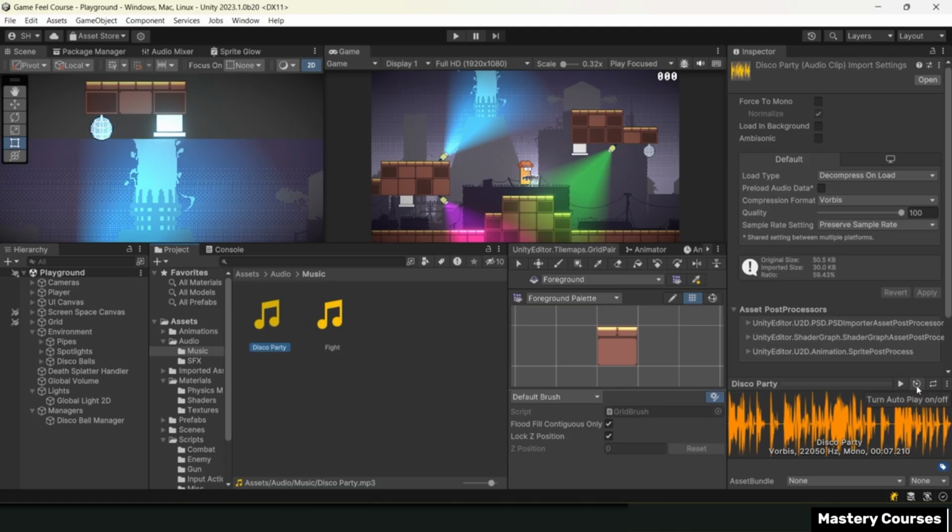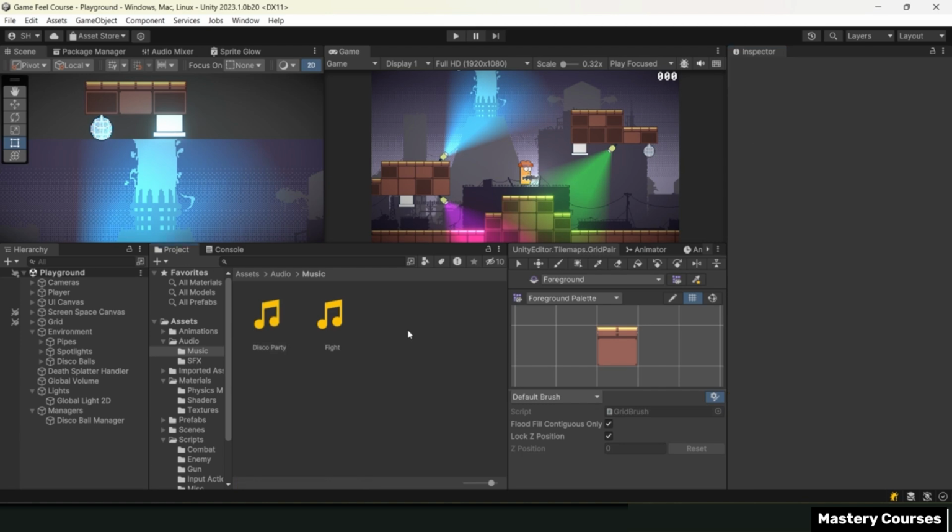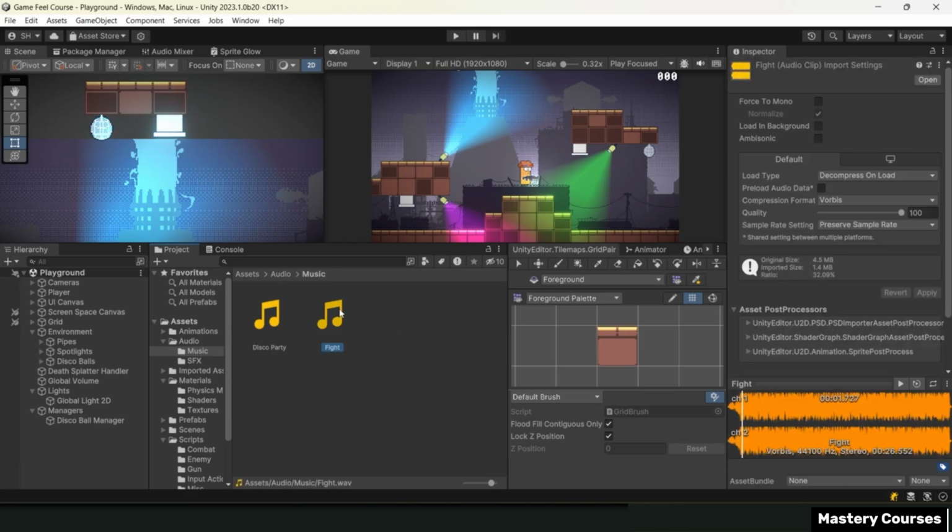I'm just going to go ahead and click autoplay so we can see what all of these sound like. So the disco party, hopefully you can hear it okay, is something that's just kind of a goofy little jingle that we can play when our disco ball is hit by the player. The fight music is just something that we can play as some default music in the background when we're just playing the game. So mine sounds something like this. Yours can sound whatever you'd like.